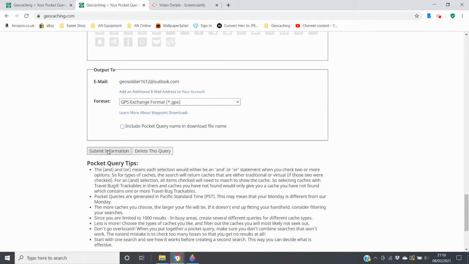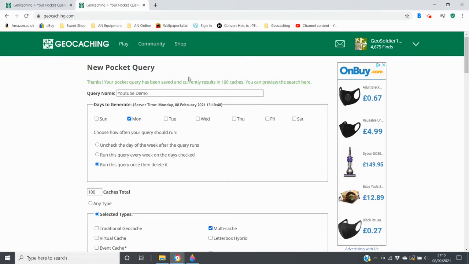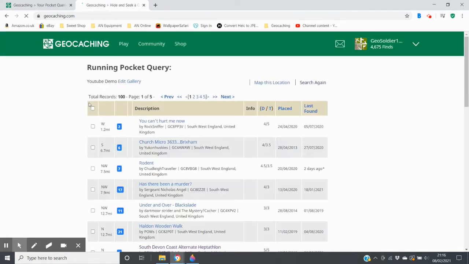What we're going to do is submit this information. Takes a couple of minutes. There we go. That's gone. Okay, so that's our pocket query submitted. As you can see here, it says your pocket query has been saved and currently results in 100 caches. So we can preview the search here. Let's do that now. Let's have a look and see what it's thrown up.